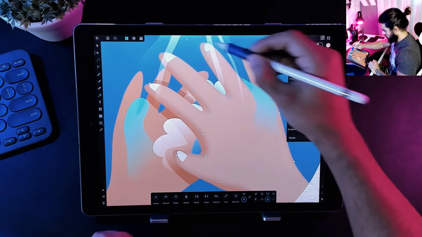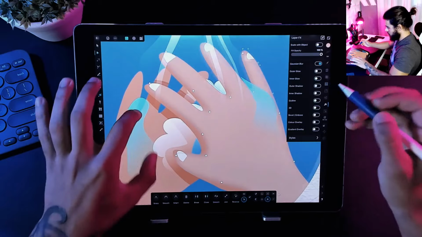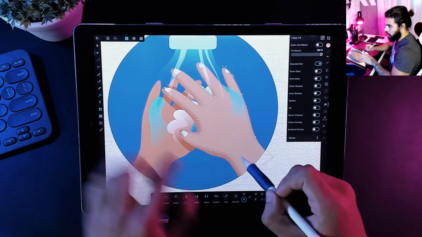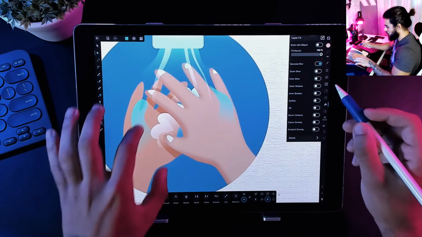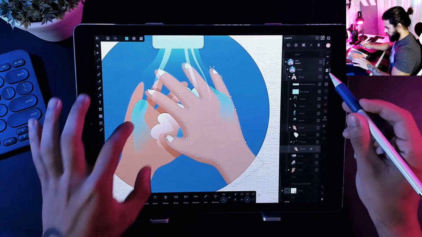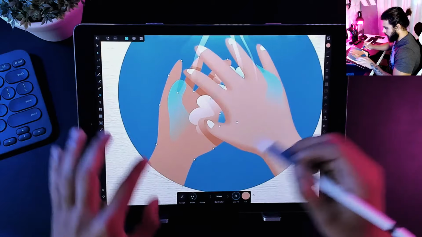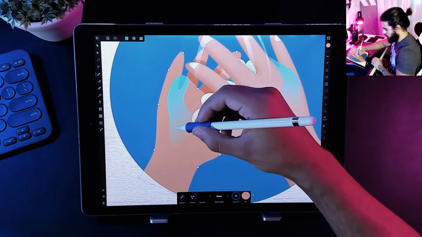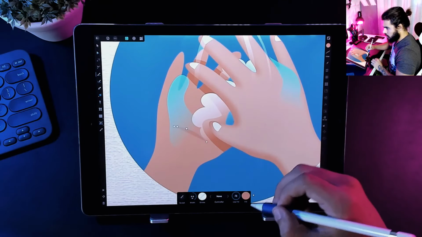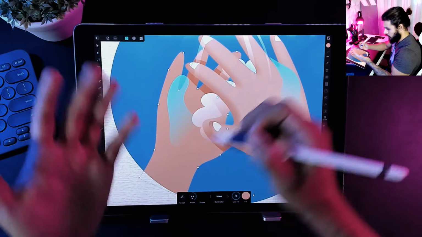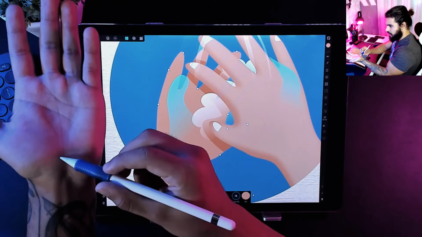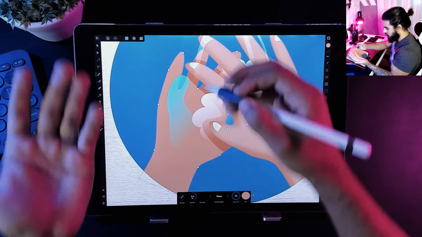And just fix this. Okay, we have now a better shadow for this hand, and for this one we can also apply some details, you know, like this. Look, let's see my hand. We have this detail here. Let's see.